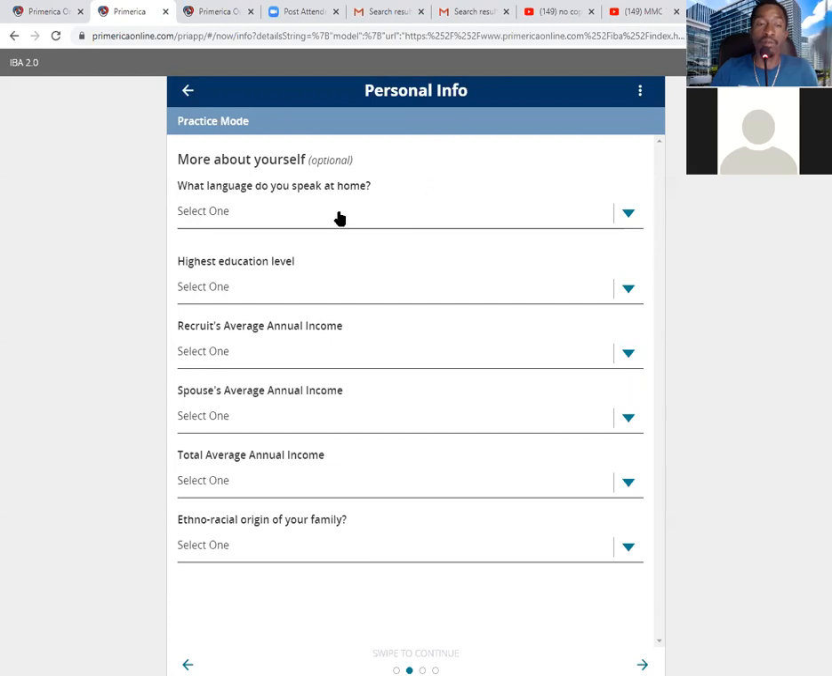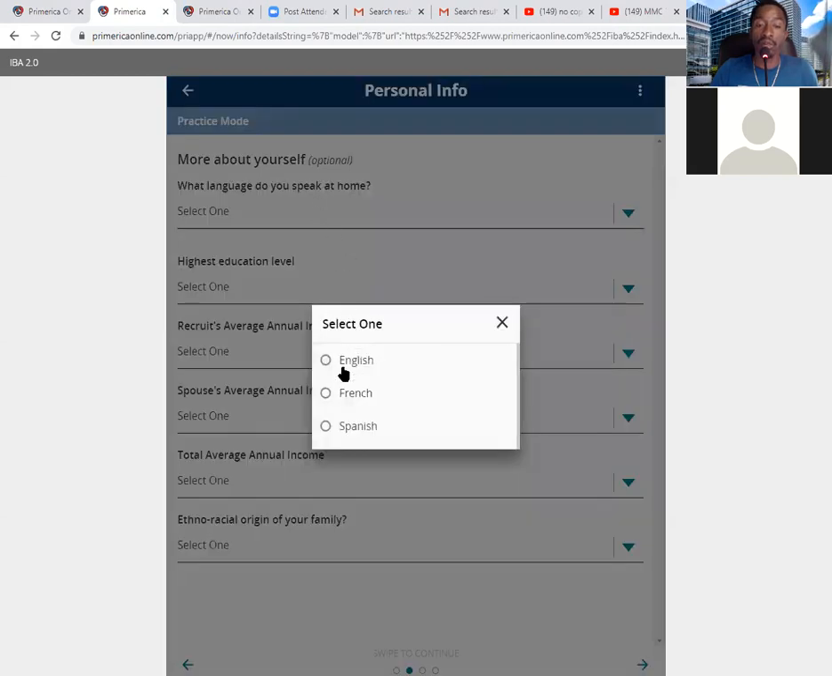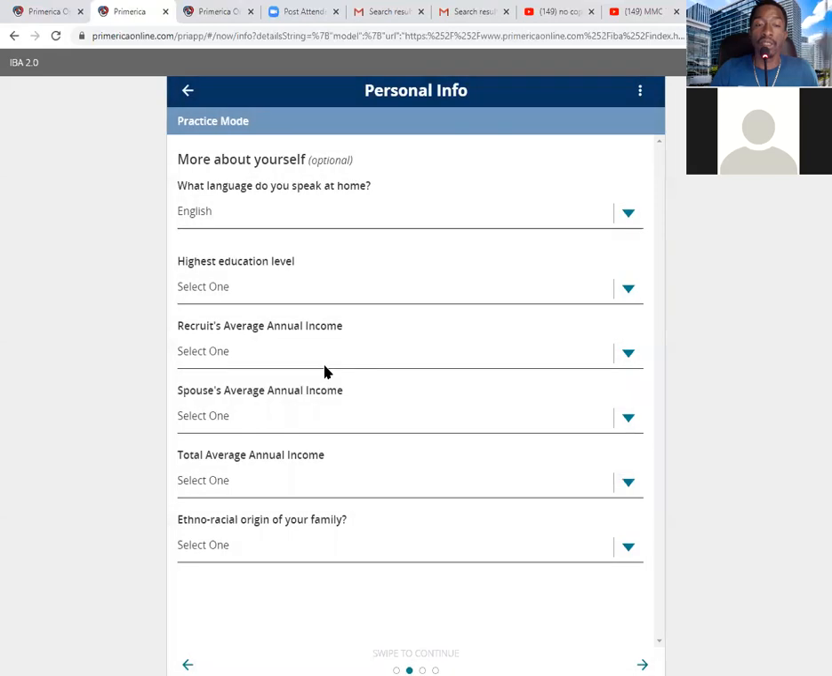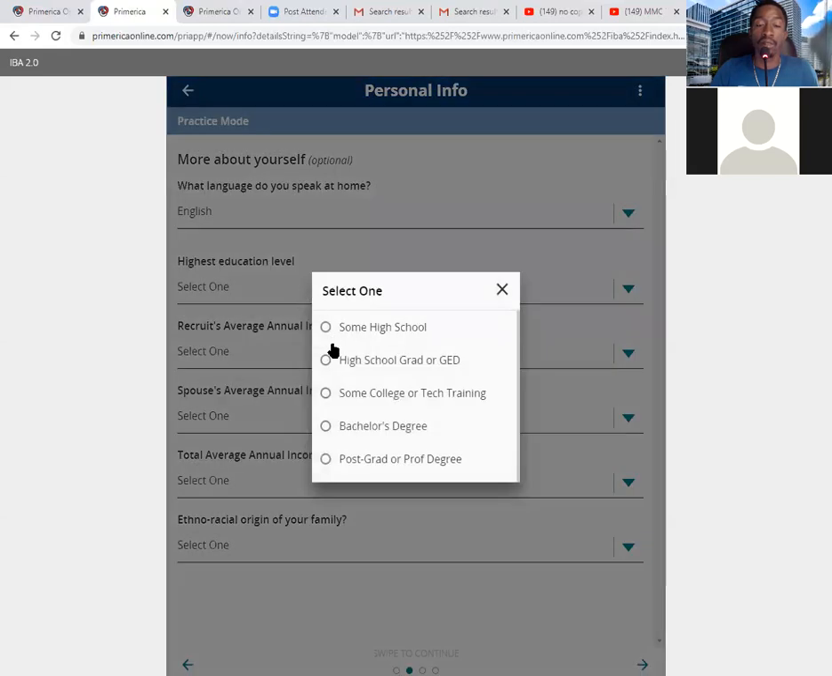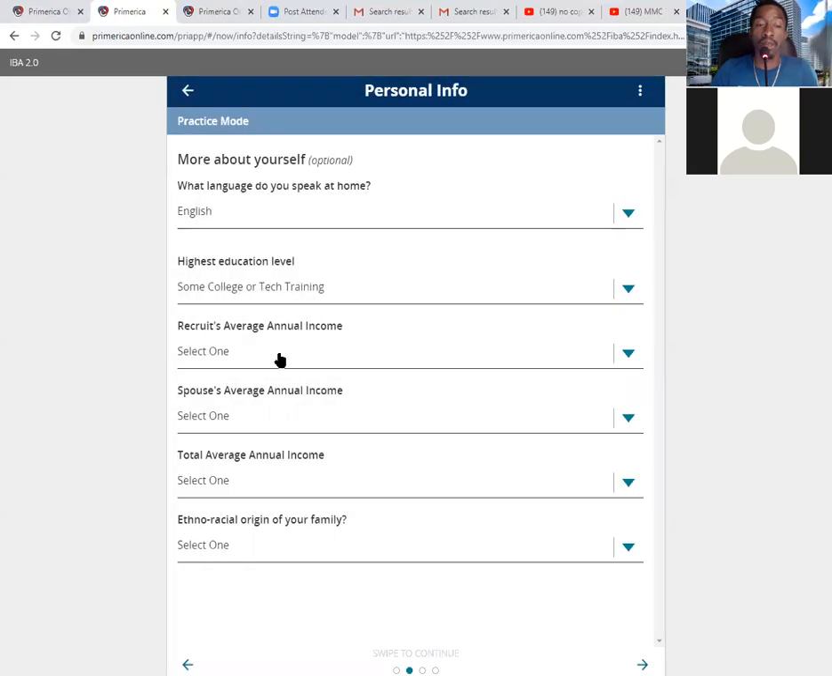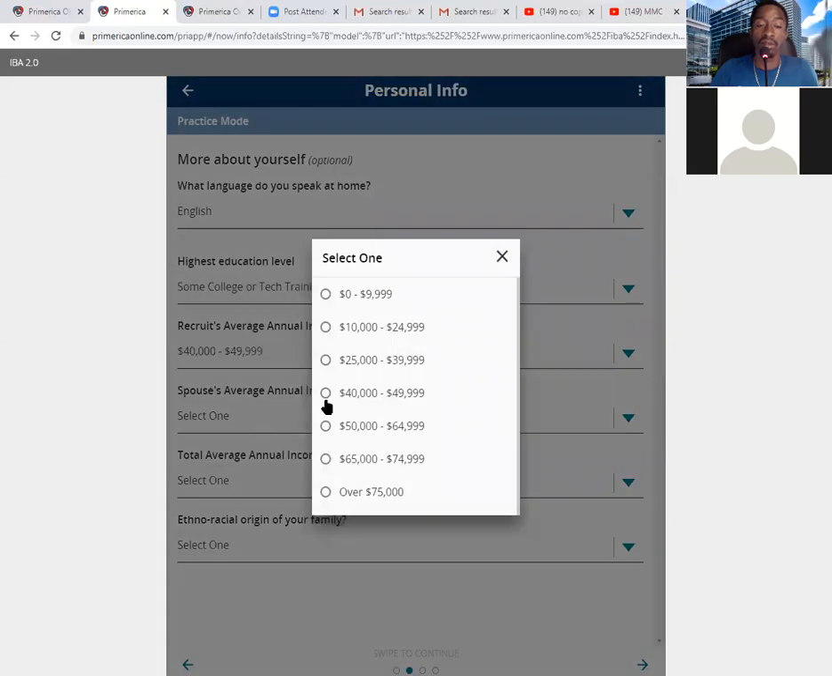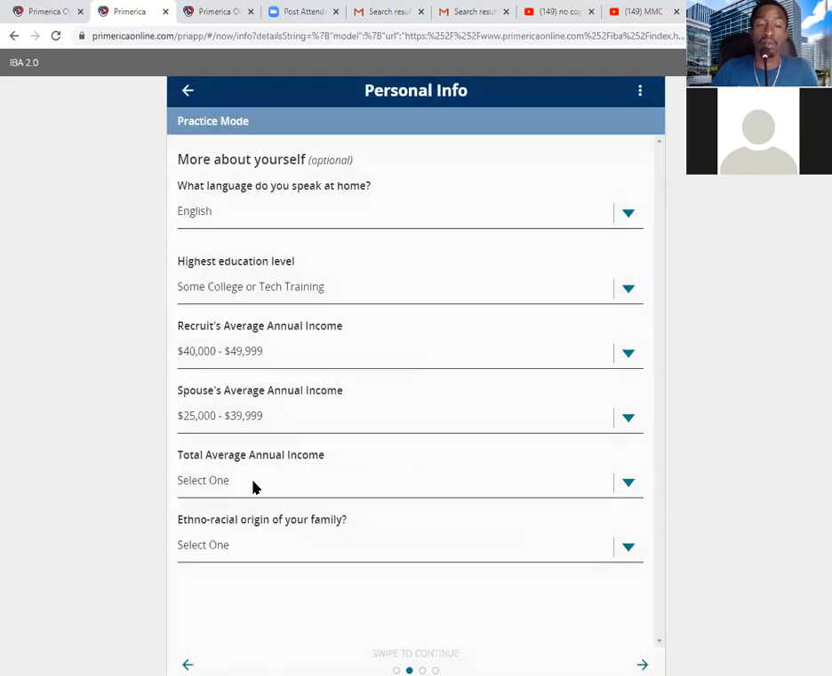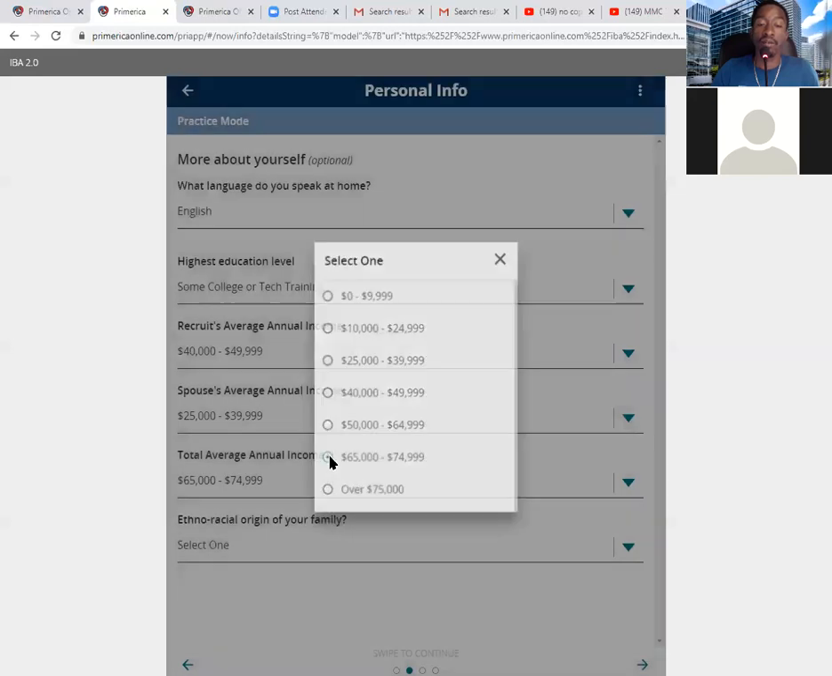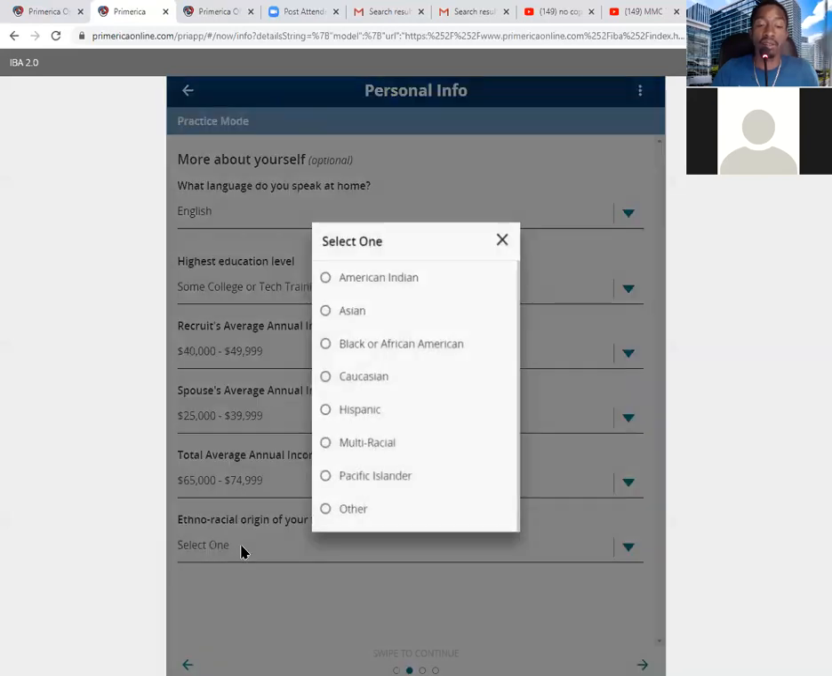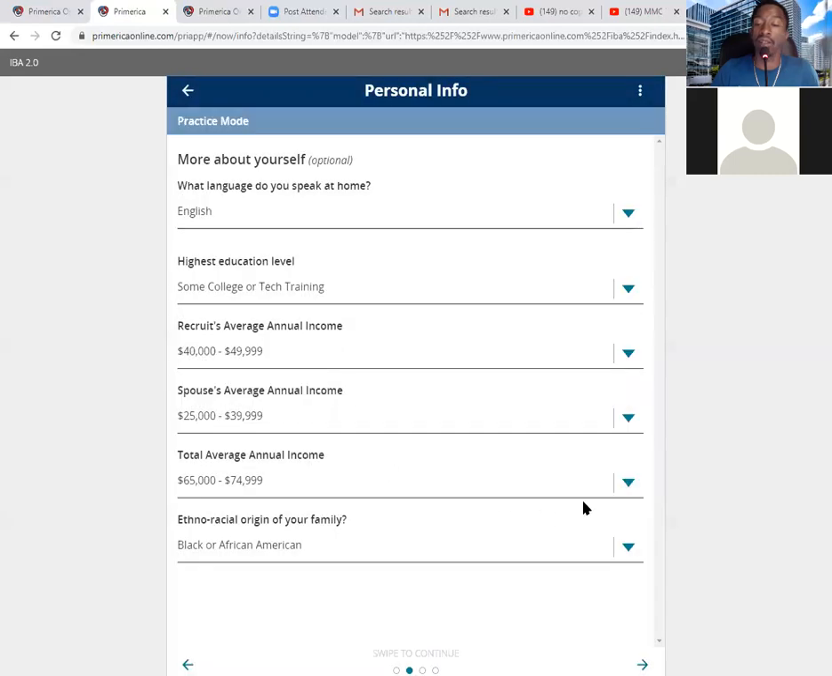Now we are in personal information. What language do you speak at home? English, whatever they speak, some college, or whatever they have, $40,000. And my spouse is making 25 to 40 as well. So we're making over 65 to $75,000. And what is your language? I don't know. I can put other. No, my bad. I just put Caucasian. Oh no, I leave it right there.